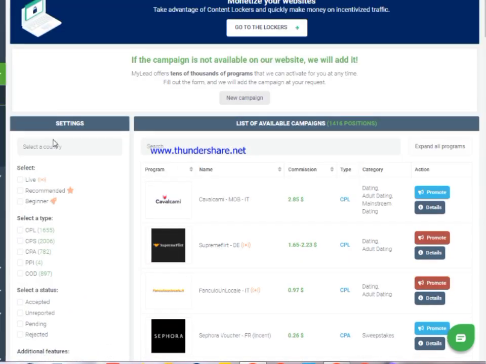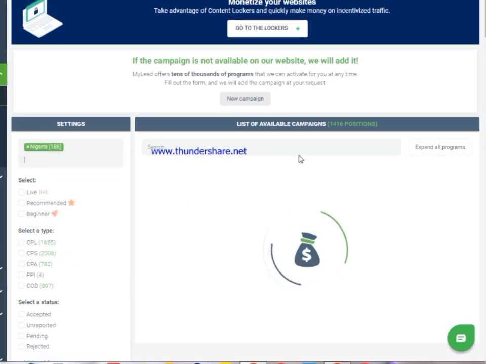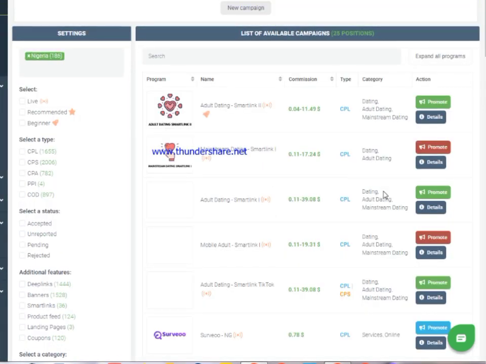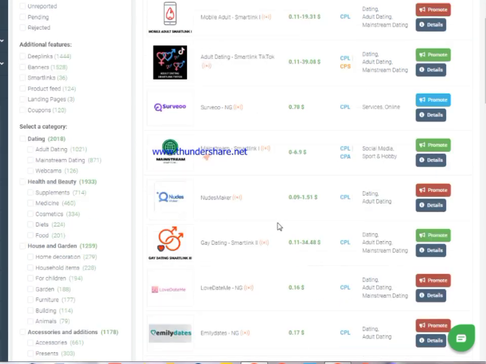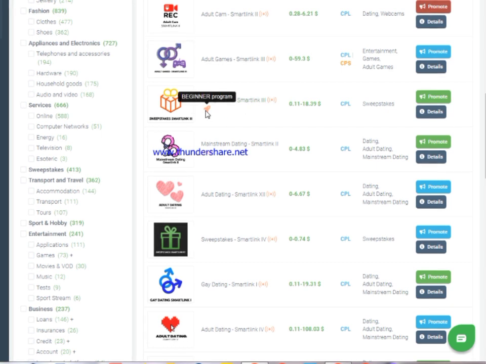So come down here and select your country. I'm going to be selecting my country here because I don't want to use a VPN. VPN is risky and it can lead to your account being banned. So I come down here and I'm selecting my country, Nigeria, and I have to choose any of these offers that I've been approved for. I will be using this one because it has converted on self-clicking and it's for beginners as well, so you can use it for yourself.